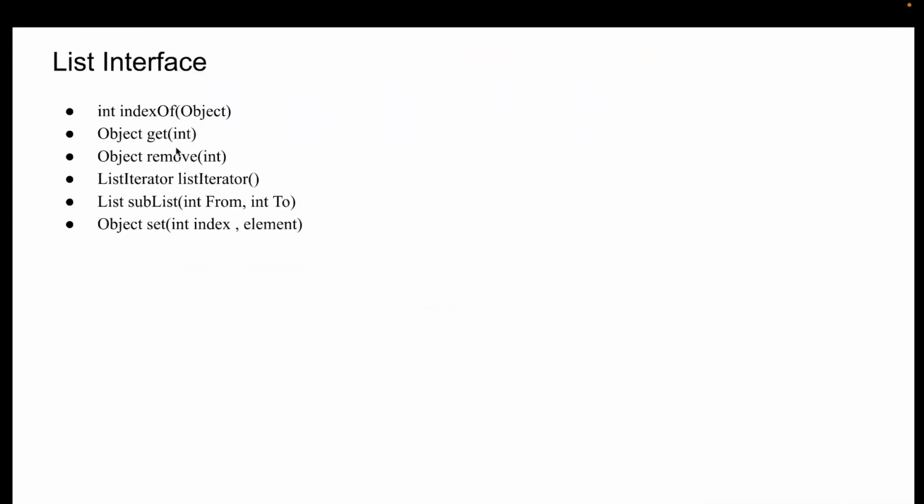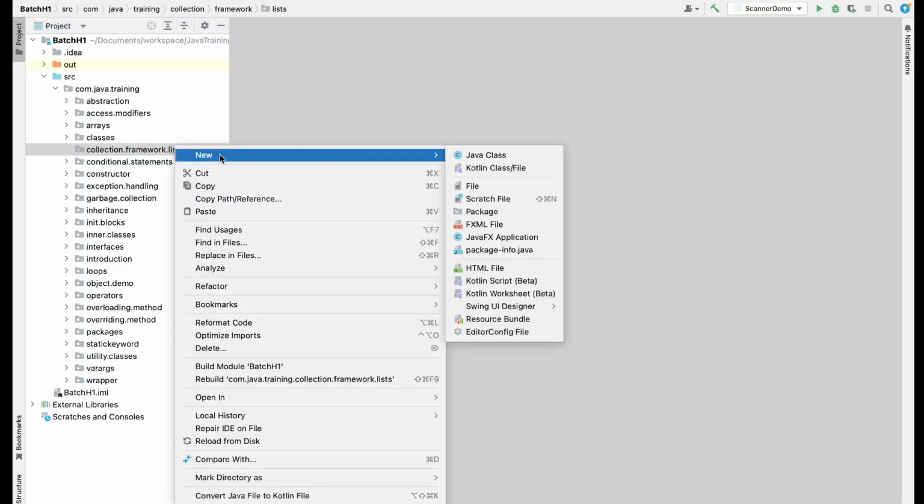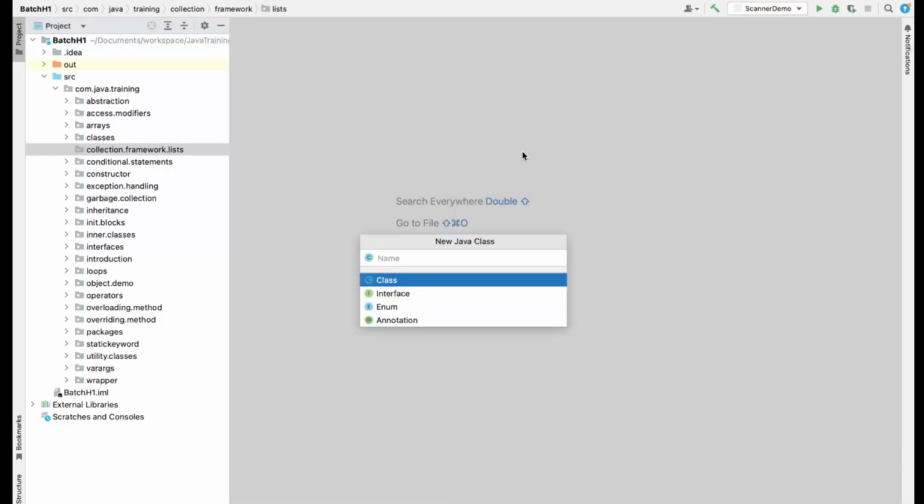Okay, we're going through the list interface. We have one package created like collectionframework.lists. See, the list interface basically holds some methods like indexOf, which will give you the index, and then you have methods to get and remove and then to iterate. Let me create one class which will provide an ArrayListDemo.